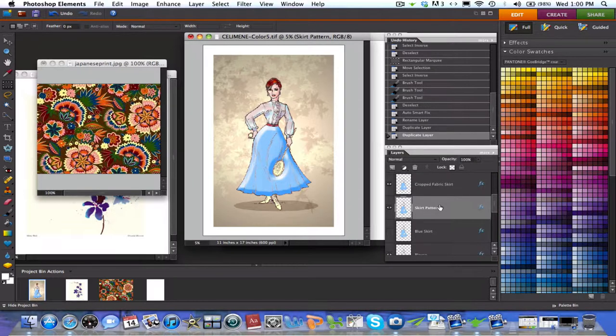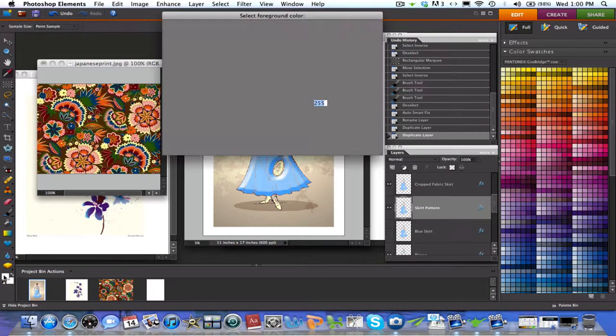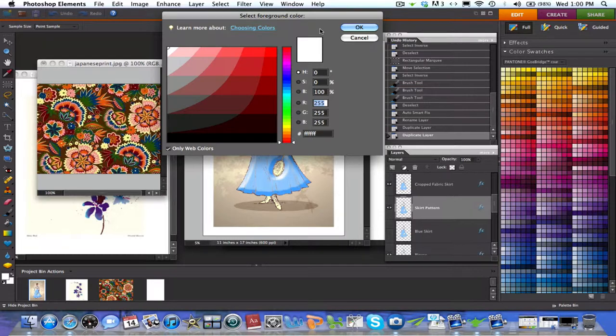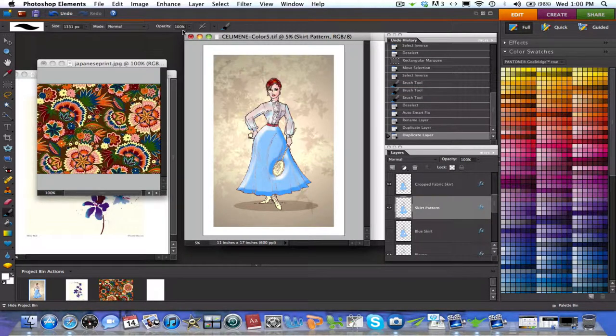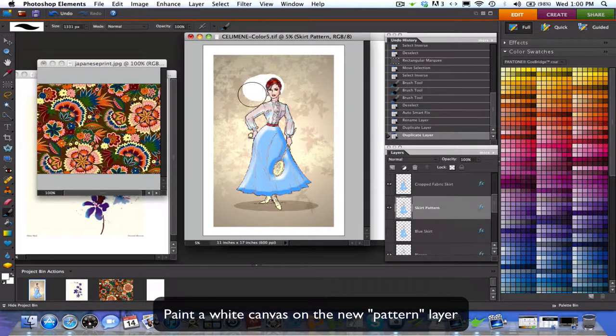The first is the skirt pattern. To work with that, I'm going to use the brush tool set to pure white, 100% normal, and a pretty good size. And make sure that the skirt pattern layer is the one that is highlighted. I'm just basically going to paint some shape that is about the size of the fabric.